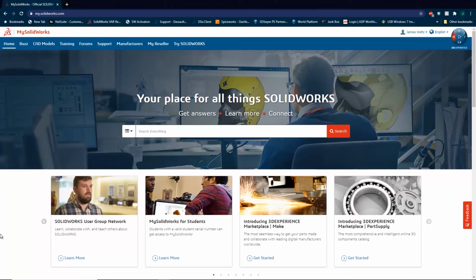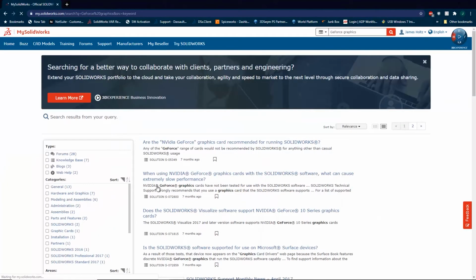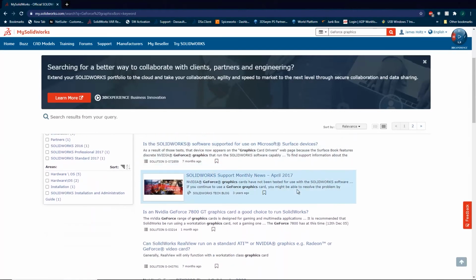Let's just jump in. First, this search bar, appropriately named Search Everything. They're not kidding. We can search any sort of SOLIDWORKS publication form with this bar. So for example, if we wanted to understand more about GeForce graphics, we can get information from the forums, the knowledge base. You do have to be logged in to get access to that, the blogs, and the web help. And very quickly, it's all in one easy to use location to digest.